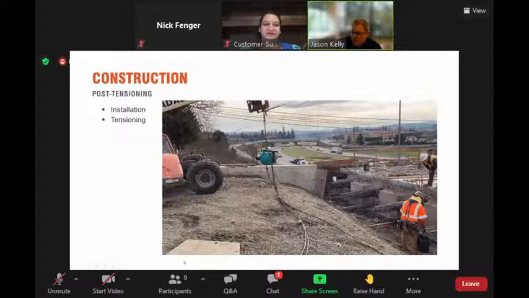And then they got all the strand pulled in all these ducts. You can see all the strands sticking out, just tons of them. So now they're going to take this jack, this ram, and they're going to put it down there, and they're going to tension these cables up.